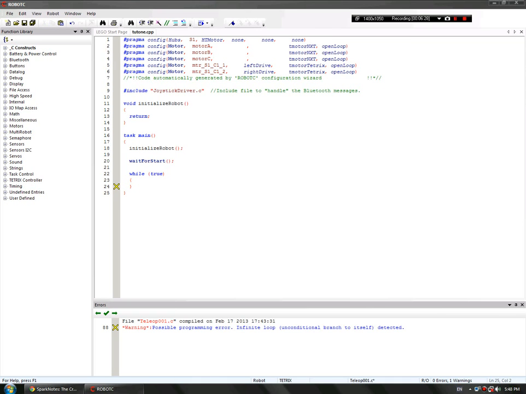Okay, so when we go back to our main code, you'll see that after the pragma configs, there is an include joystick driver.c. Assuming that you already know what header files are, the joystick driver.c is a header file. We need this header file in order to use the joysticks, so we can actually control our robot with joysticks, with the Logitech controllers. So make sure you include this. It's just a hashtag include quotation joystick driver.c.